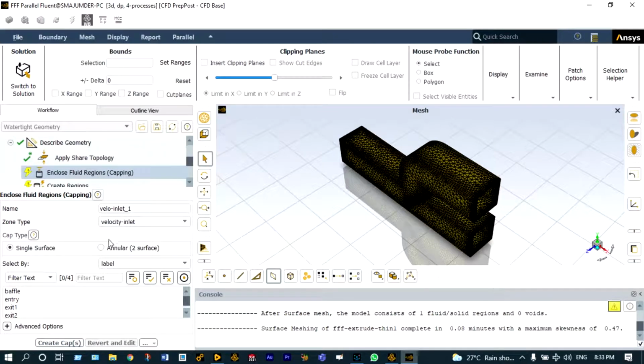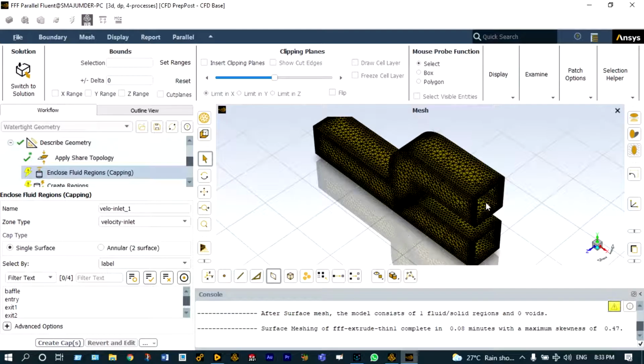It is done. Next to that, we have to go for enclose fluid regions. That means we have 3 different openings, and those openings should be closed. This is actually a surface mesh. We want to have a fluid volume. That's why the 3 different locations which are open are to be closed, because for CFD analysis we want to generate a closed volume, and those openings should be closed with this capping.